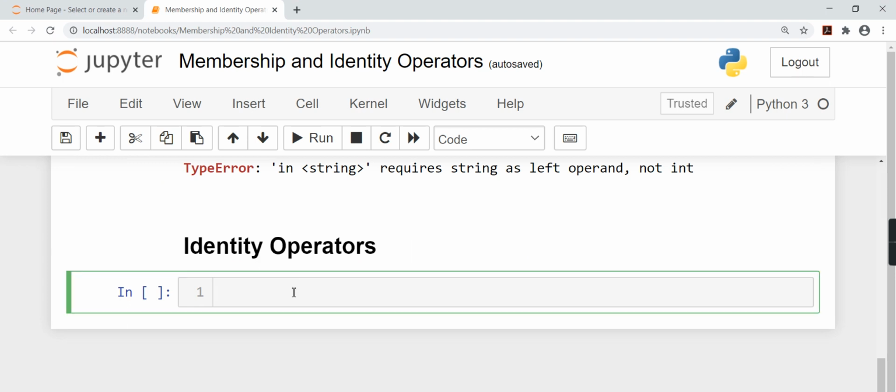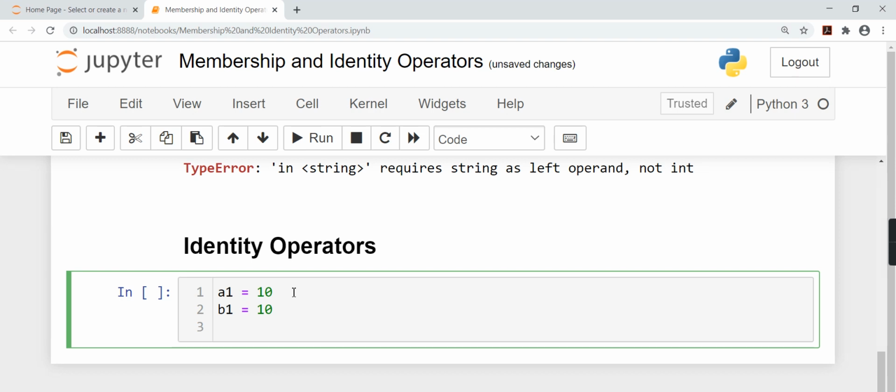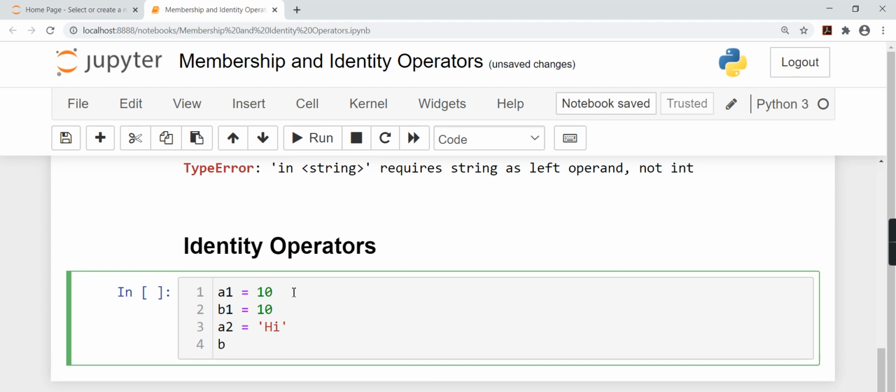For the identity operators, I'm going to first declare a set of variables. This will make our life a little easy to understand things much faster. So we have a variable called a1 and I'm giving the value as 10. The second variable is b1 and its value is also 10. The third variable that we have, let's call it a2, and this time I'm going to give it the string hi. Similarly, let's create this variable b2 and give it the same value.